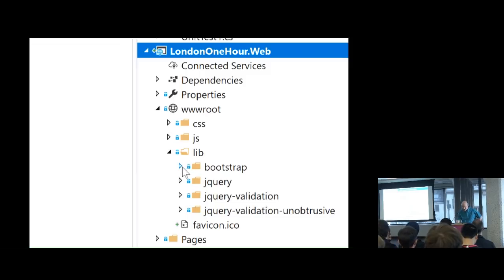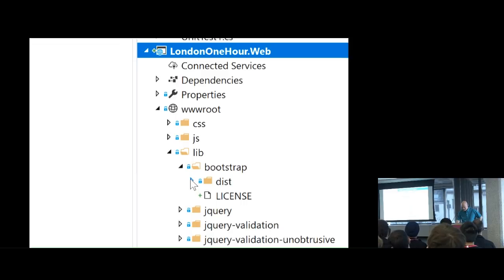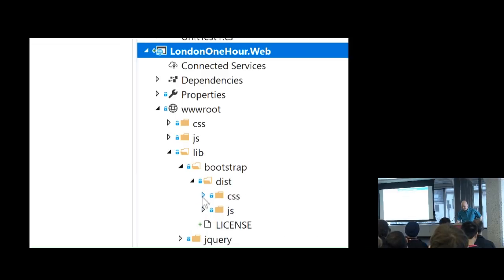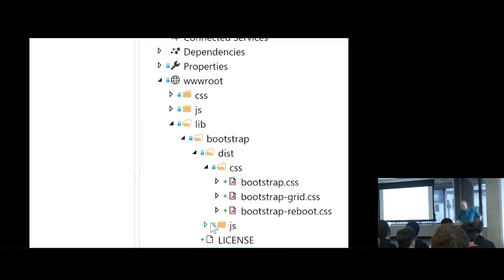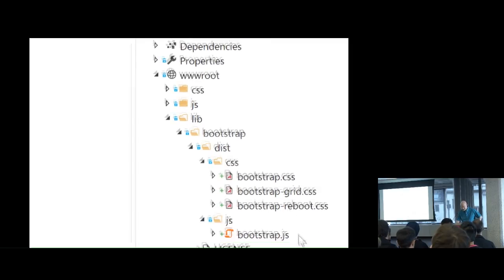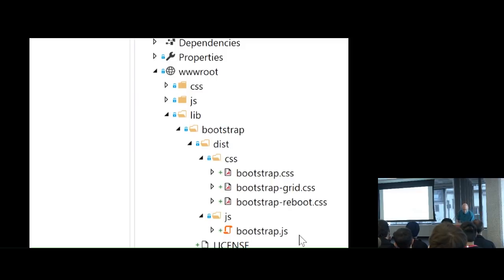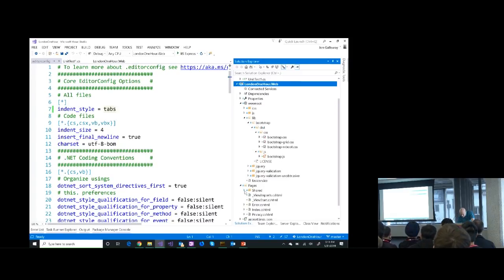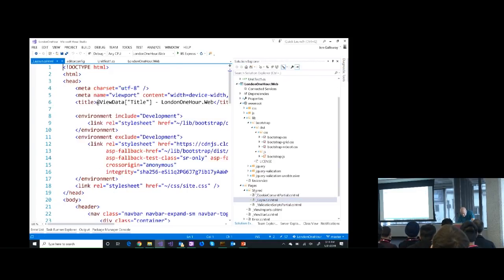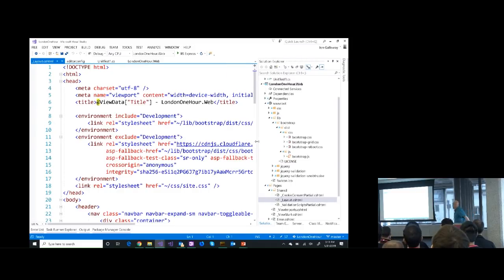So here's what we've got: we've got Bootstrap, we've got a dist folder, and we've got files on disk. We have a few CSS files, grid, reboot, and the main CSS file, and then we've got bootstrap.js. These are not minified. The reason for that is that if we look at our layout, there's actually a production and a local setup here. So if we look at how these are pulled in, we're using a tag helper.